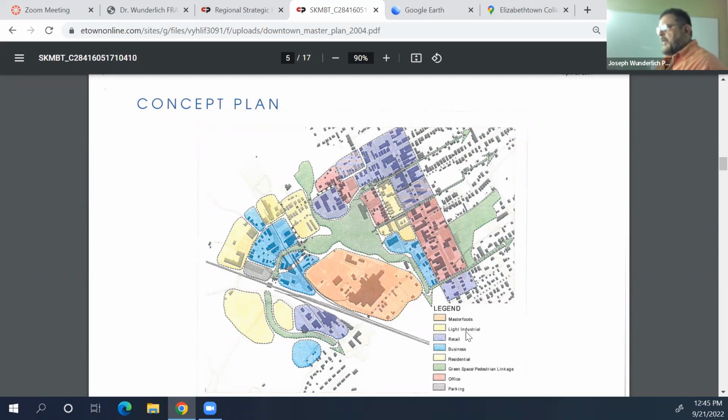So we have light industrial, retail, business, and residential. Now, in the construction industry and architectural engineering, you typically break into commercial versus residential. In commercial, you usually group in retail and business, and sometimes light industrial, but that's sort of a thing in itself. And office is also commercial. But for land use planning, you get a little more specific.